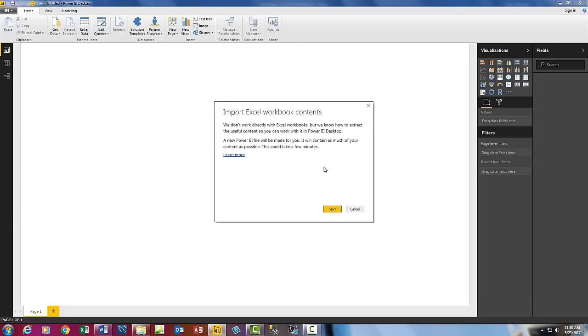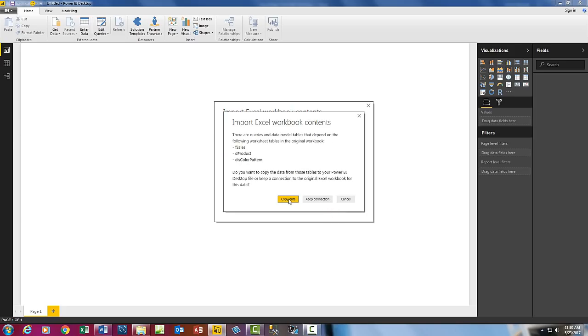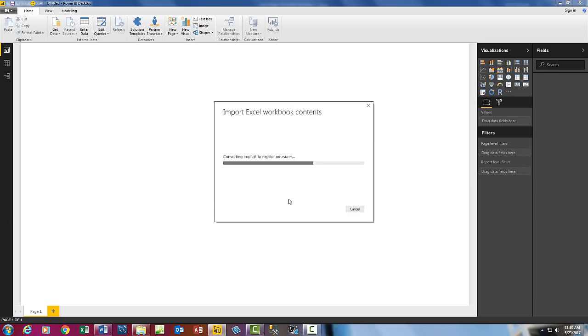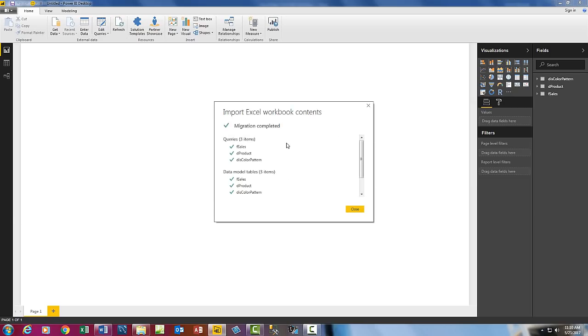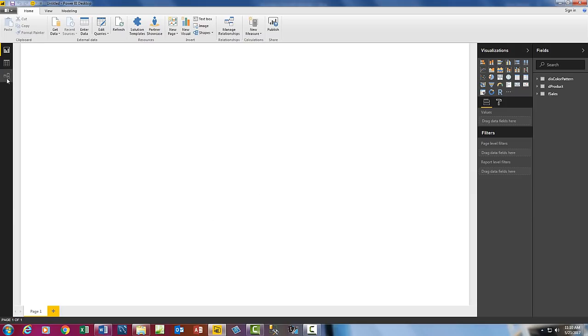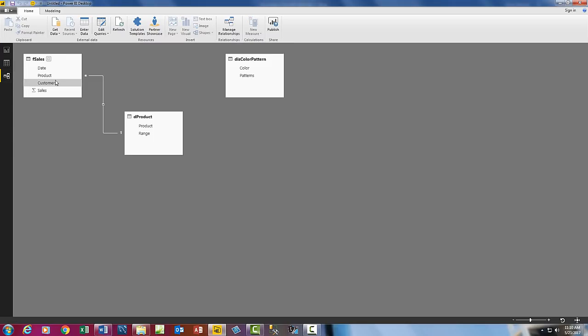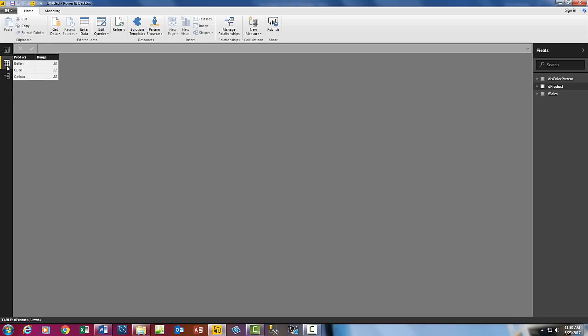This message says it will just extract the useful parts from the data model. I'm going to click Start. I'm going to say Copy the data. It got our 3 tables, and there are 3 queries to those tables. Close. We can come over here to the Relationship button, and there, that relationship was imported just as it was over in our Excel Power Pivot data model. On the tables, I can see I have 1, 2, 3 tables.